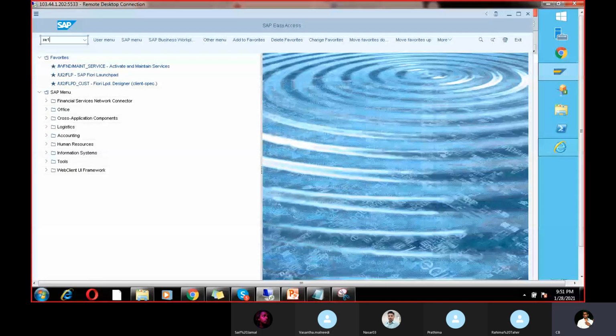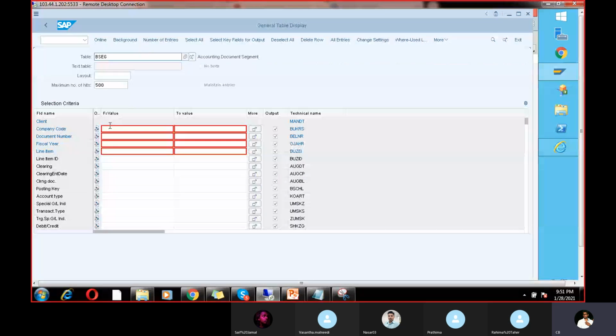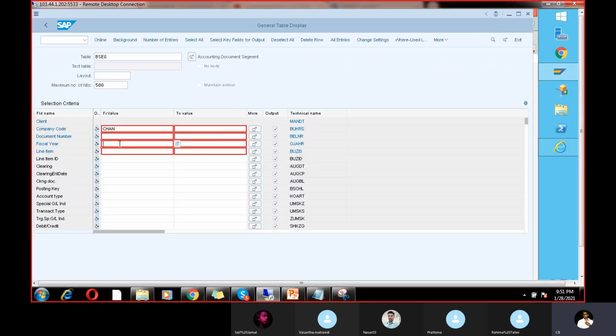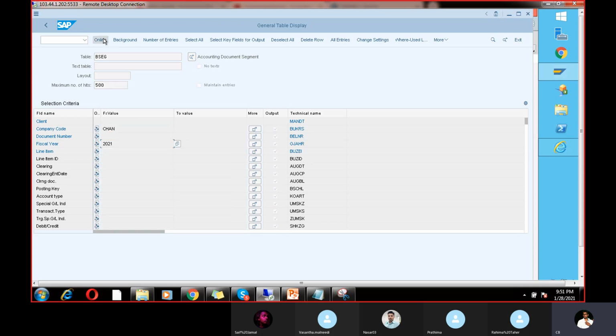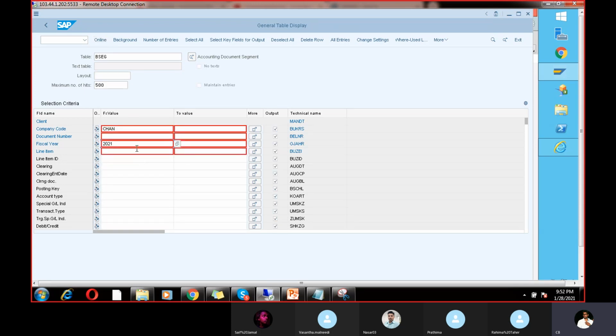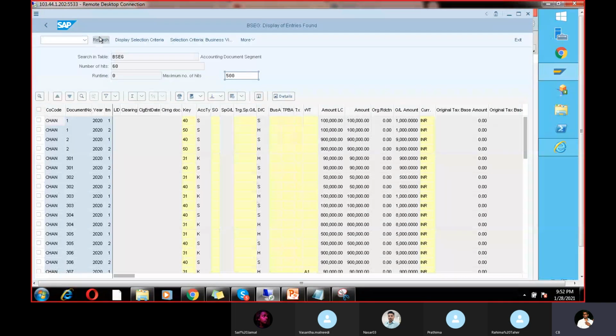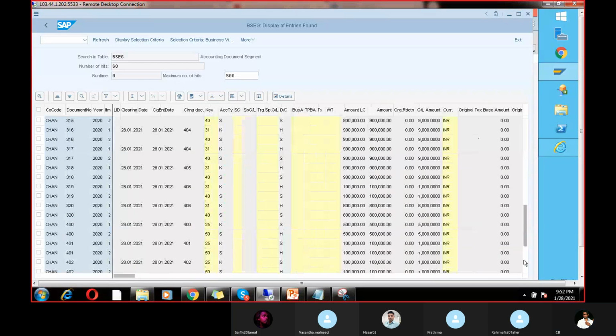Again, go to SC16N. Give your company code, 2021. What happened? Sorry, the fiscal year I'm taking is 2021. Just execute. So these are all documents I posted. One is debit and one is credit. All documents I posted in my system.